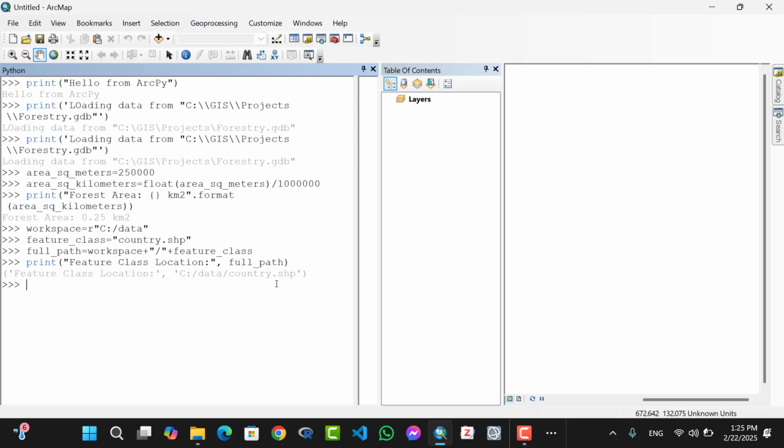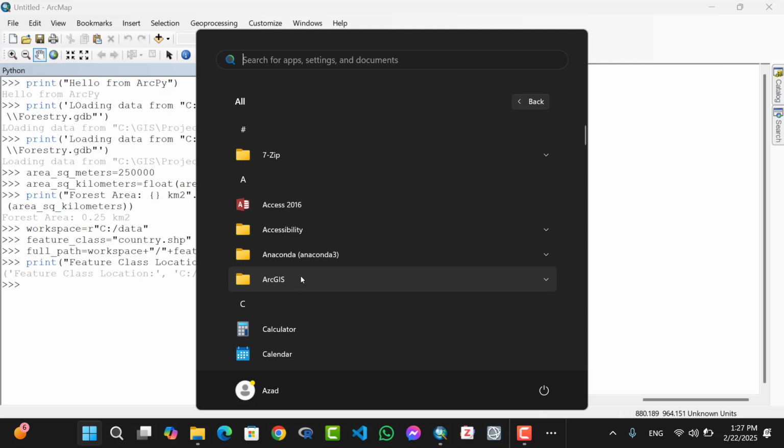slash country.shp. Running scripts. We can run code directly in the Python console, or we can run it externally. For example, we can use a Python IDE or command line with ArcPy installed.